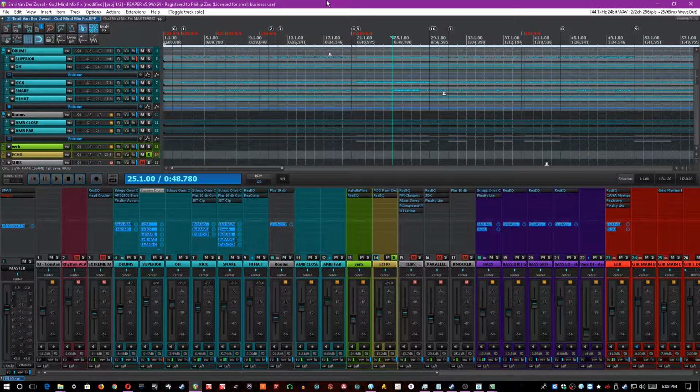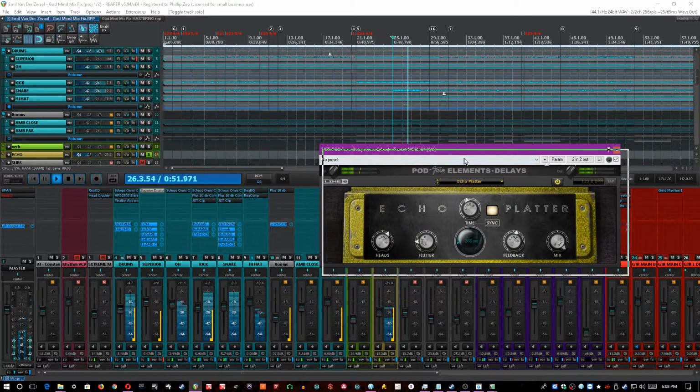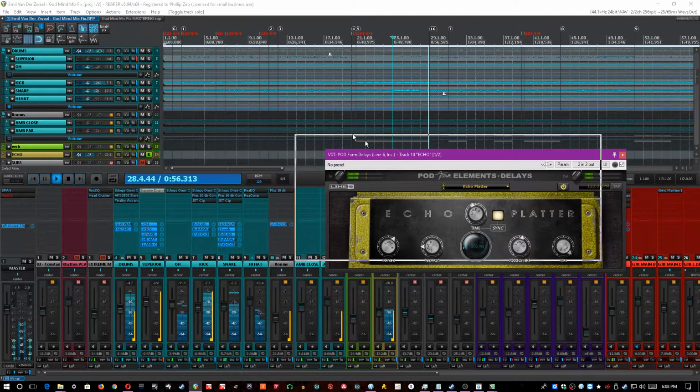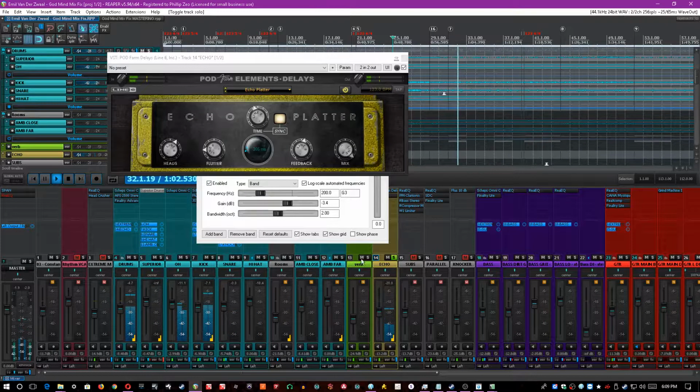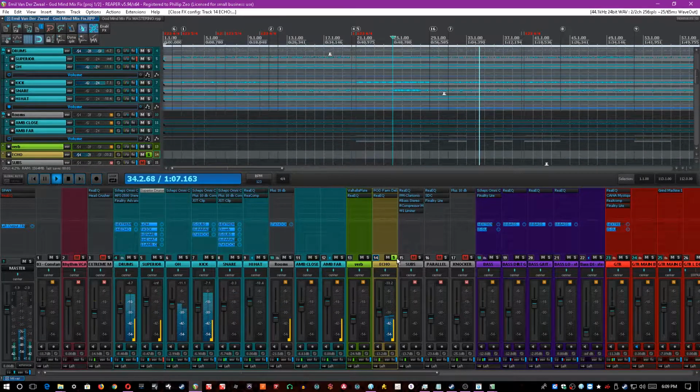I also have an echo that you specifically wanted. I put the whole drum bus in there. Then I EQ'd it to cut out some of that low end so that none of the actual hits were getting affected by it. And this just adds like that popping feel to the background.